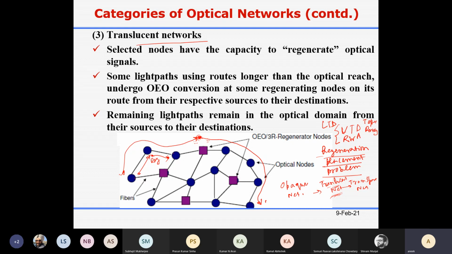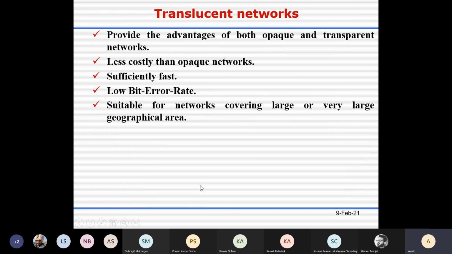Some light paths being translucent means like this. Here this is one light path, and then there is another light path. So this light path from here to here, you can say it's a translucent light path. The translucent network provides the advantage of both opaque and transparent because it is in between. It is less costly than an opaque network because you don't require so many regenerators, and it is sufficiently fast.